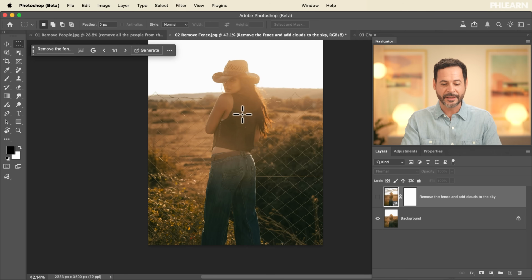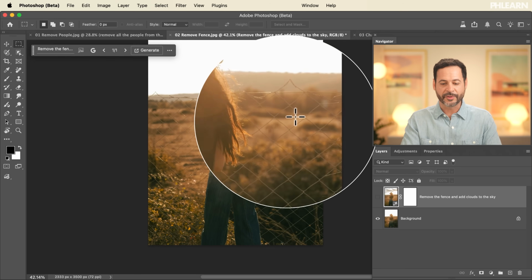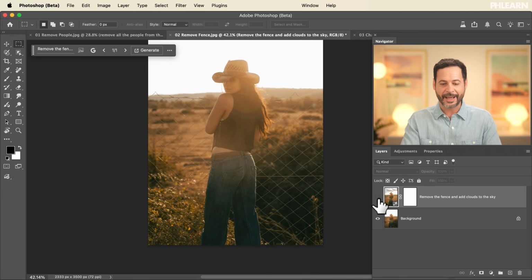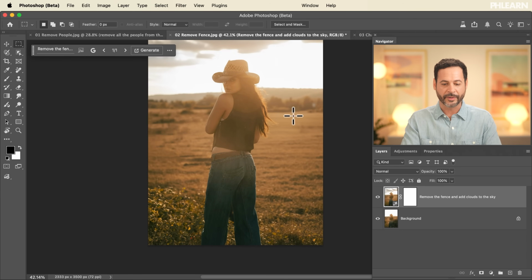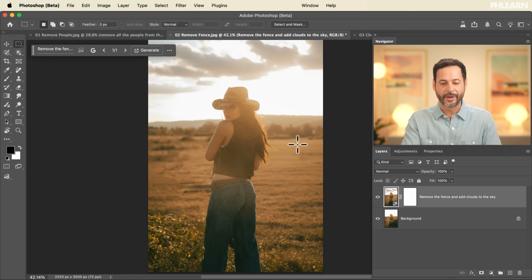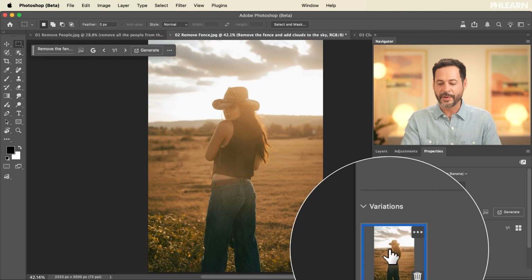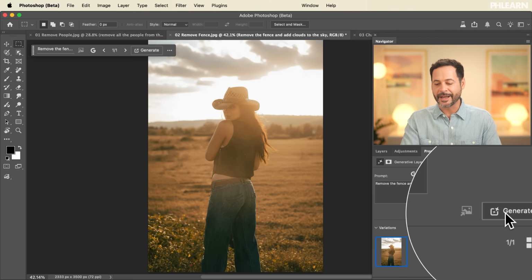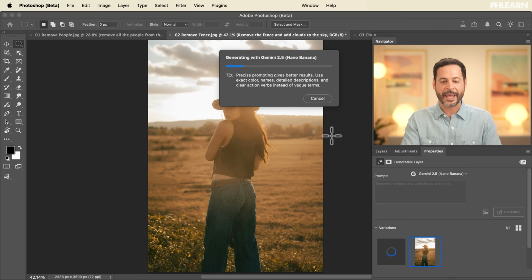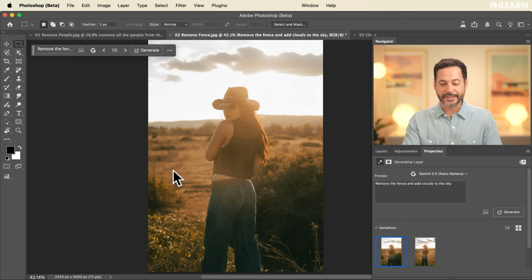So the subject looks the exact same, okay? It's removed this entire fence and added clouds to the sky in one go, and it looks completely natural, photorealistic, beautiful. Let's click here on our properties panel. You're gonna see we have one variation, but at any time you can go ahead and click on Generate, and it's going to generate one more generation to give you an alternative variation. And here's our second variation.